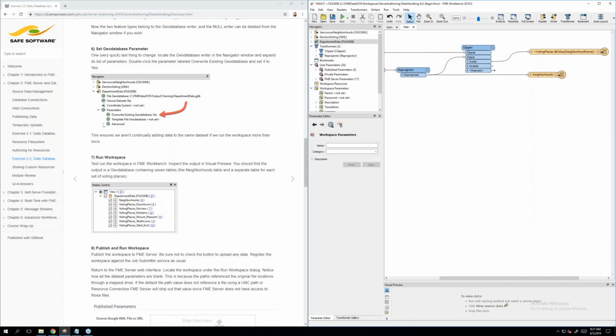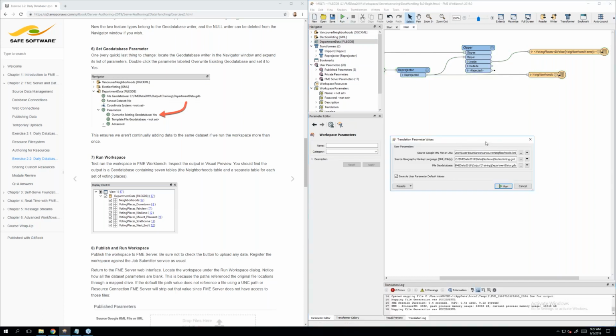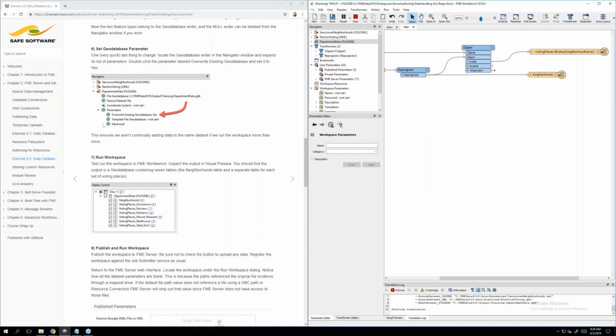So we can now test run this workspace in FME Workbench to ensure that it is writing out correctly before we publish the workspace up to FME Server. So to do this, we can just select the Run button at the top of the canvas. And this will pop up a translation parameter values box, and you can ensure that the source data and the file geodatabase location is set as you specified. And then you can just select Run.